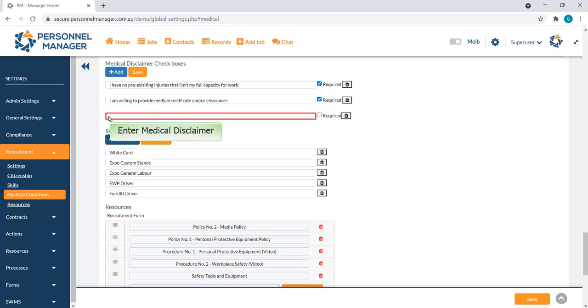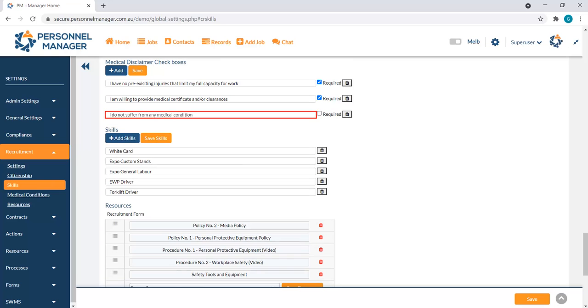Enter the medical disclaimer. You can also make the medical disclaimer checkboxes mandatory and required by ticking the box of Required. Once done adding the medical disclaimer, click Save. The medical disclaimer will then appear in the medical disclaimer checkboxes after configuring. Tick the required checkbox to make the medical disclaimer checkboxes mandatory. Click the Save button for any changes made.